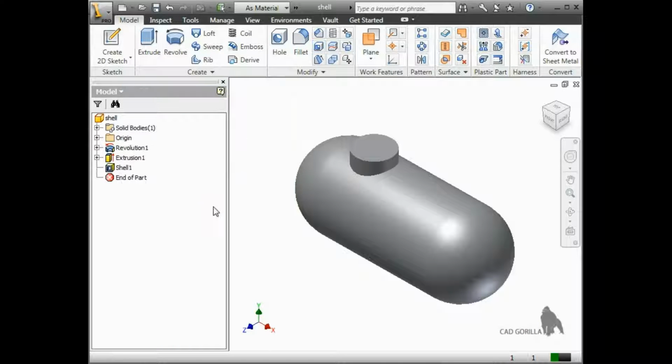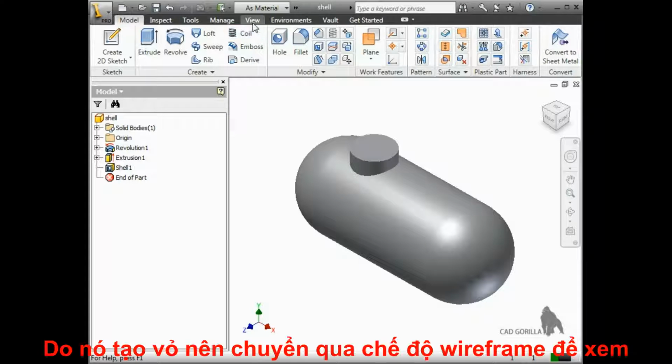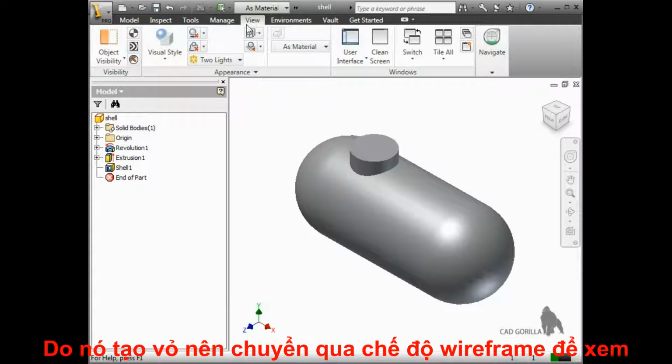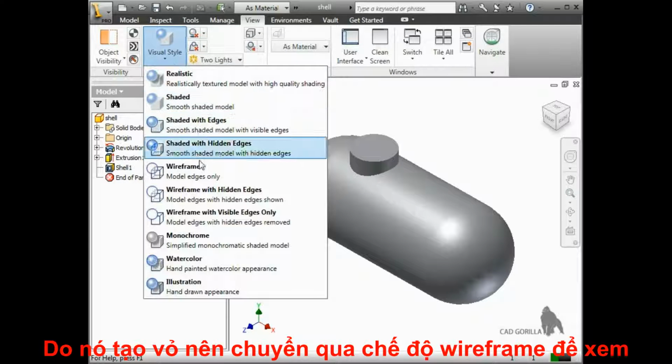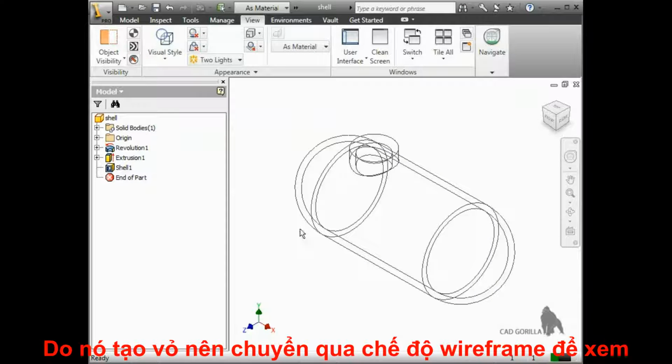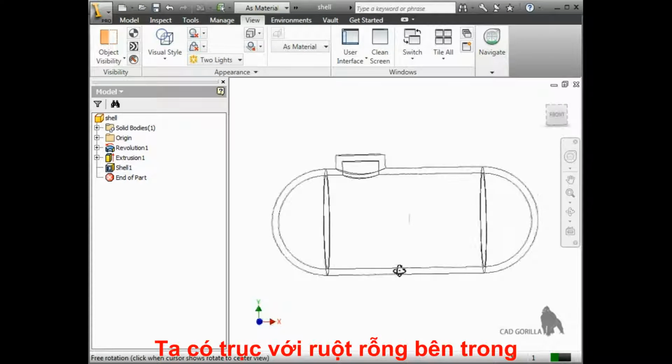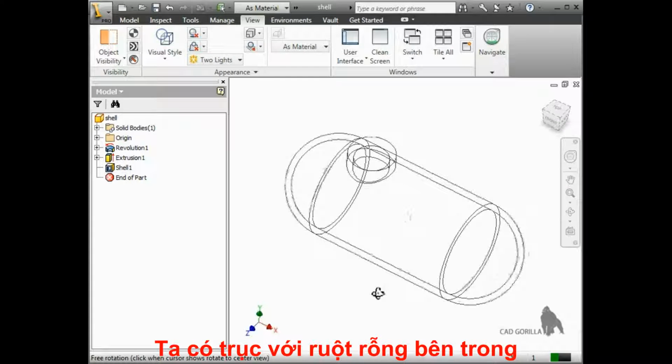At first glance, it appears nothing has changed. I do see the addition of the shell in the browser, but the model appears identical. That is, until we take a look inside. Let's switch to a wireframe view. Now you can see the difference. We have a cylinder with the center completely removed.